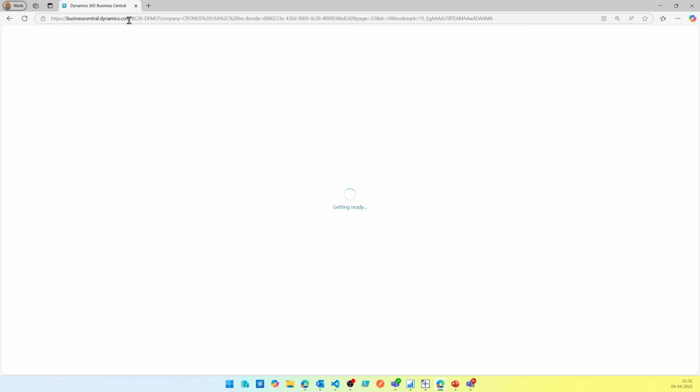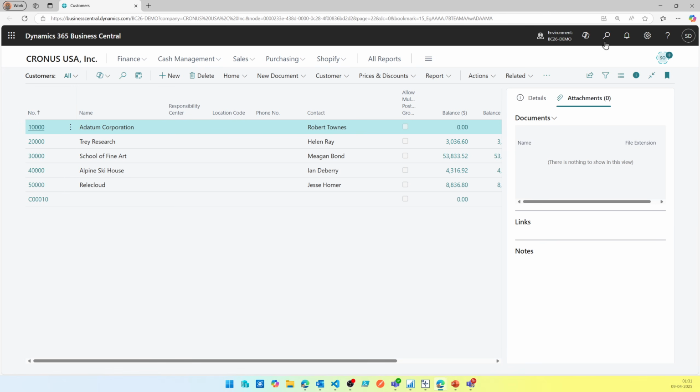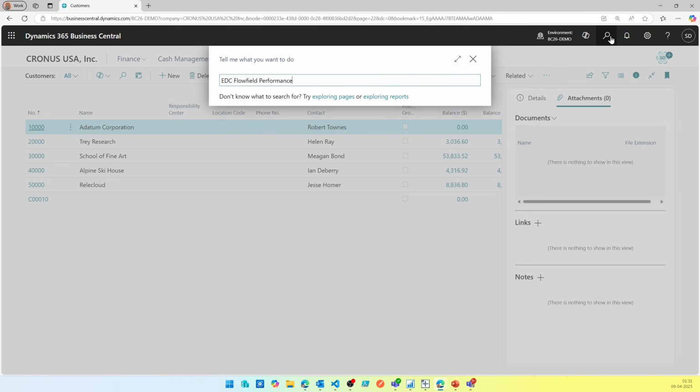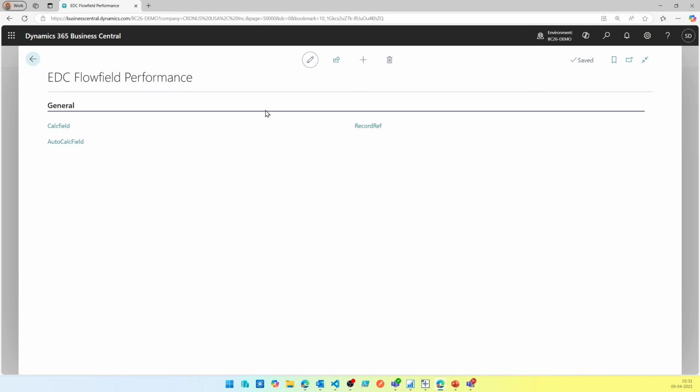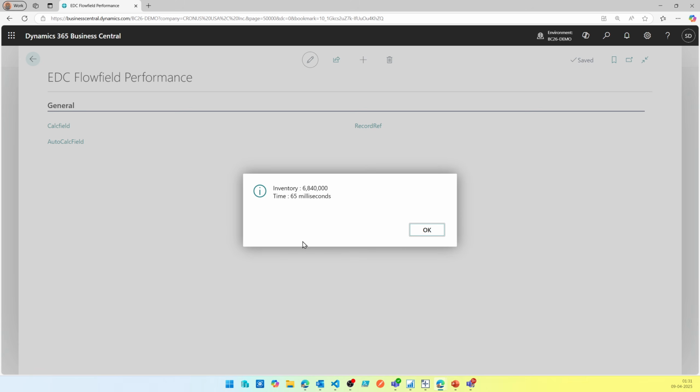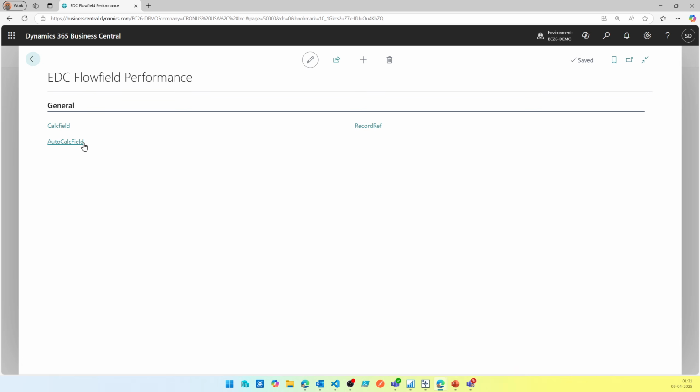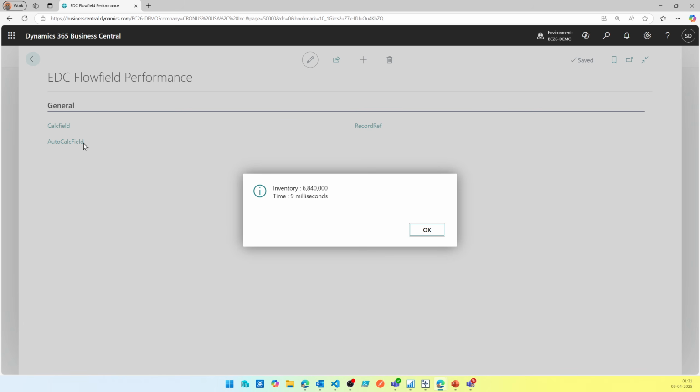So if you didn't know about it, or if this example confuses you, do let me know, because I think I have covered everything in this. You can just click on the FlowField, and it now takes 65 milliseconds because it's kind of in the cache right now, but it then still takes 9 milliseconds, which is way faster than the CalcField.